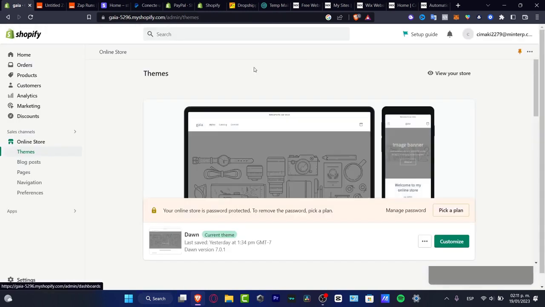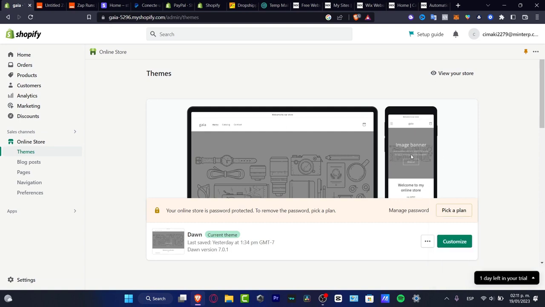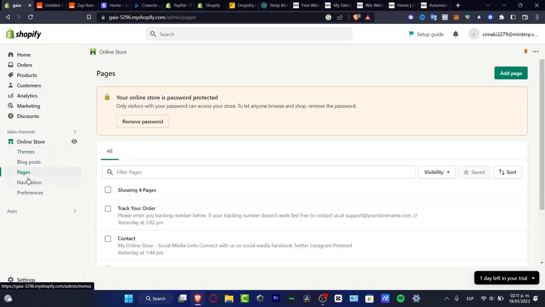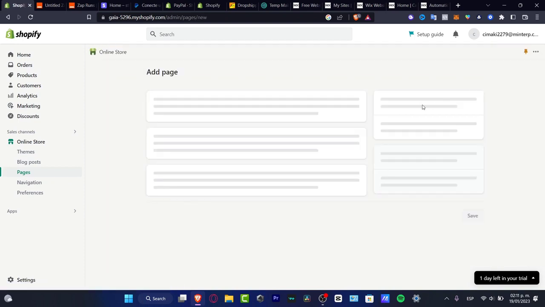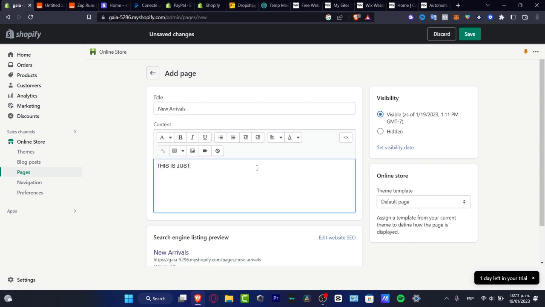I want to go back, because if you want to add pages, actually this is not the way how we can do this. The way that we can do this is to go actually in the online store and look out for pages. Here into pages, what I want to do is to select a new one. So I want to hit add page, for example, and here I'm going to type, let's say for example, new arrivals, like this, and here into the content, this is just an example, like that.